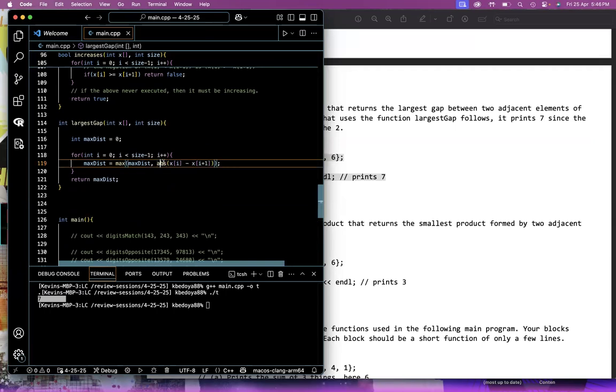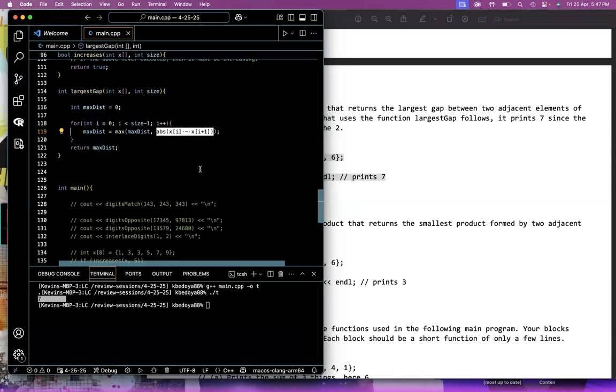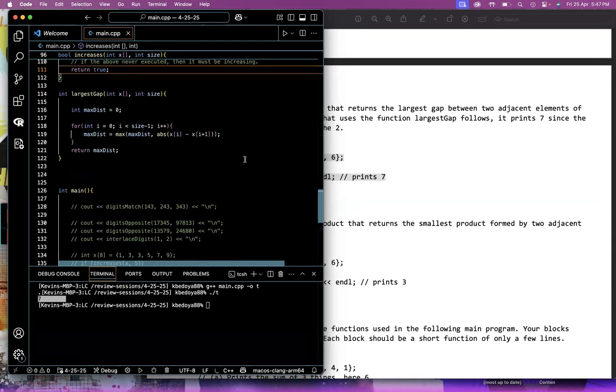It's always important to use the absolute value function, because I think if we didn't use it, we'd still get 7. But this ensures that we're taking the largest gap, because gaps or distances are always positive, right? They're not going to be negative. It doesn't make sense to take a negative distance unless you're involving direction, I guess.